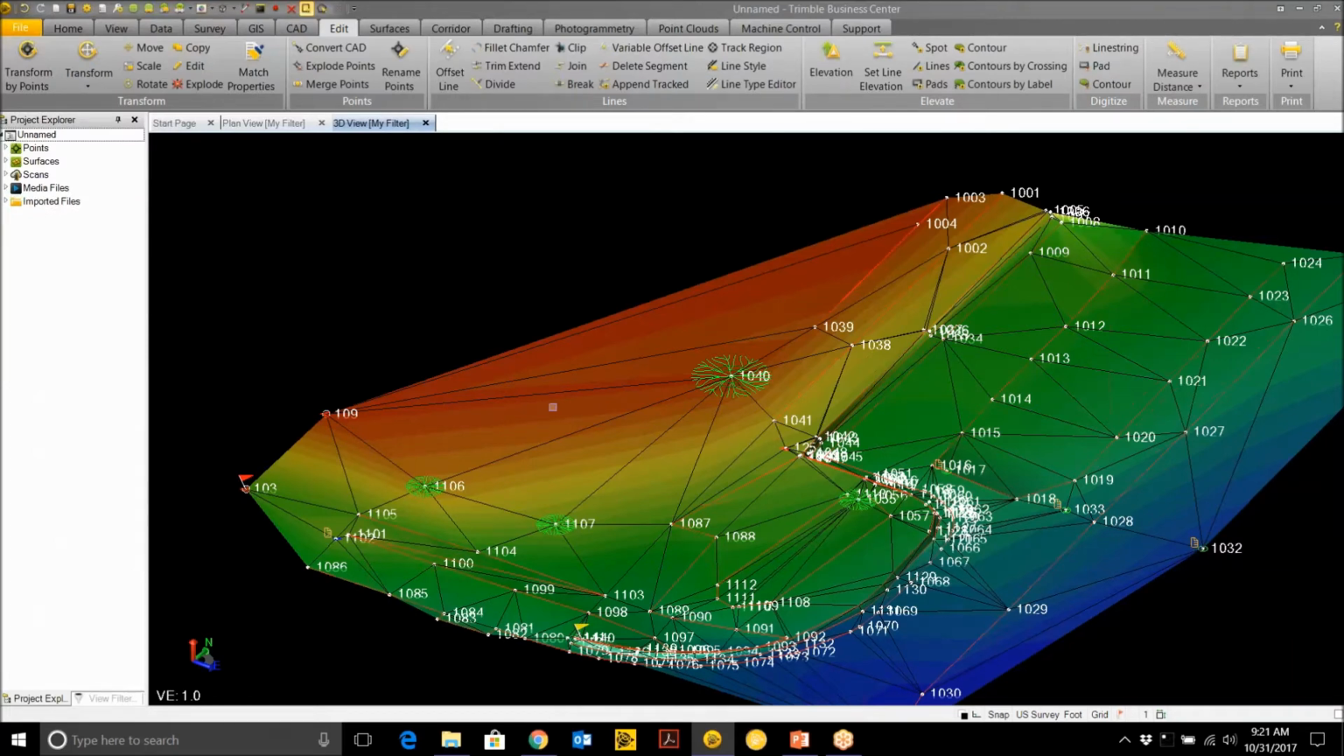It's just you have a project explorer over here, and right here on this left hand side is where you can import and you can export. So if you wanted to export just points, you click that tab and select points. If you wanted surfaces, you click on the surface and you would say export that surface. So it's very user friendly.